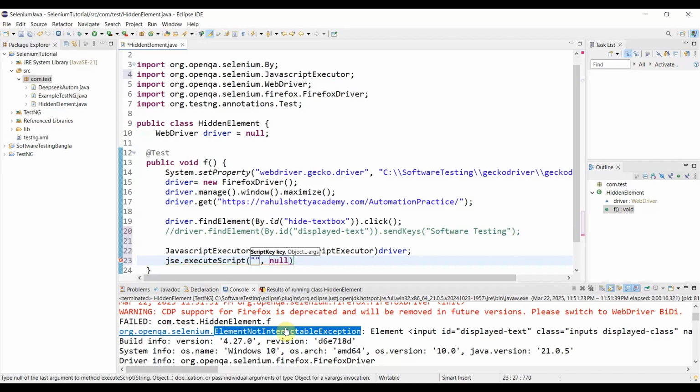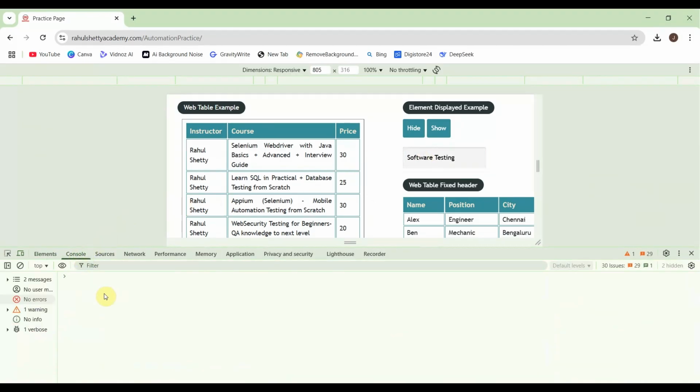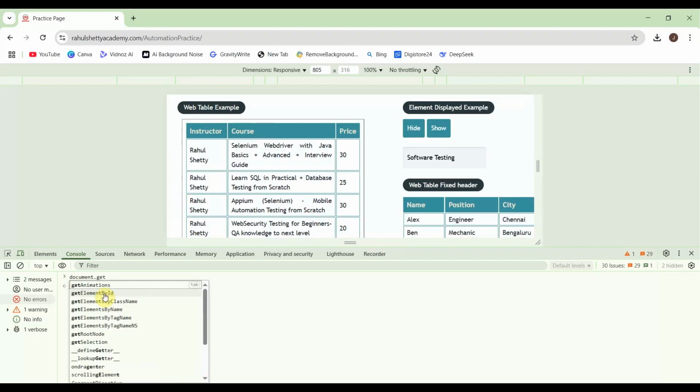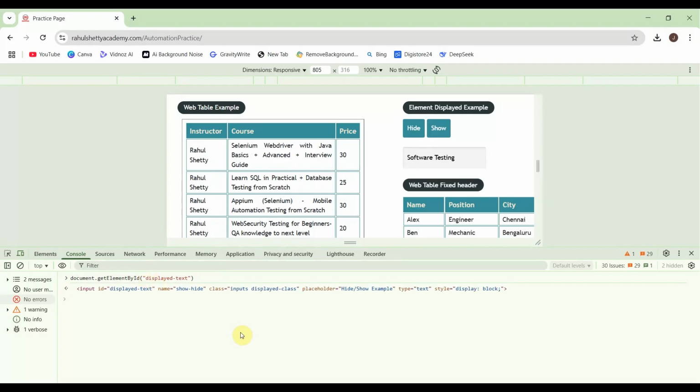Then here you need to write the JavaScript element properties. So how will you get that? Go to the application, we need to go to this box, right? So you need to go to the console. Thereafter you need to write document dot getElementById. So the element ID is display text. If you hit enter, you see that is the element we are looking for. So we need to copy those things.